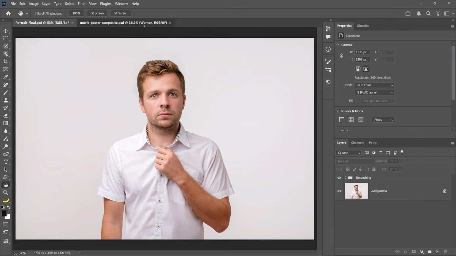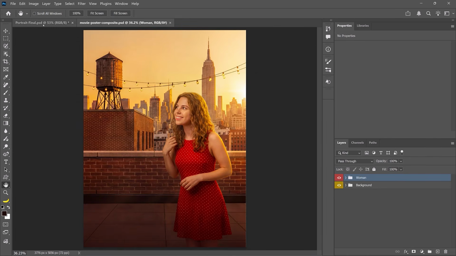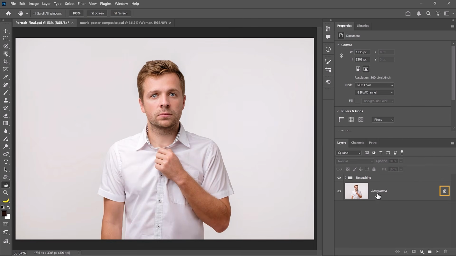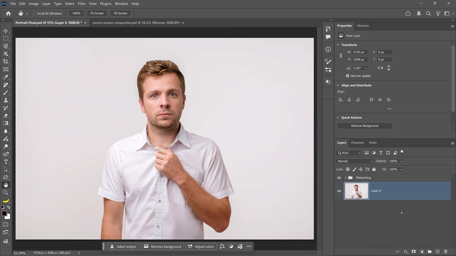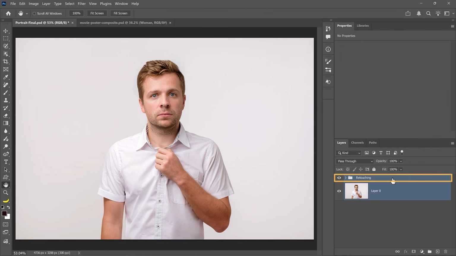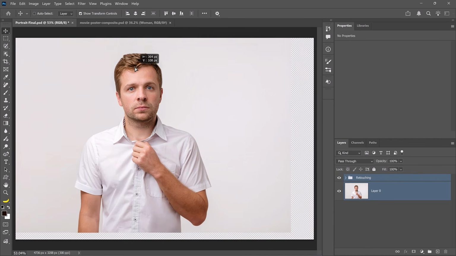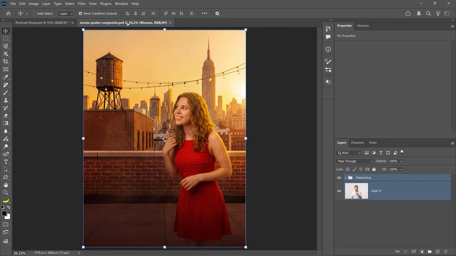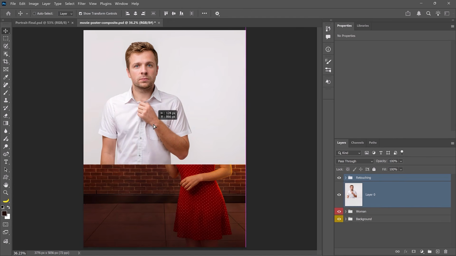Next, let's look at compositing this edited image into a movie poster. This is a poster we're going to place our actor in. First, unlock the background layer by clicking on the lock icon. Now, with the layer selected, hold Shift and click on the Retouching group. Then, enable the Move tool and drag these images onto the Movie Poster tab. Release in the center and press Enter to commit the changes.